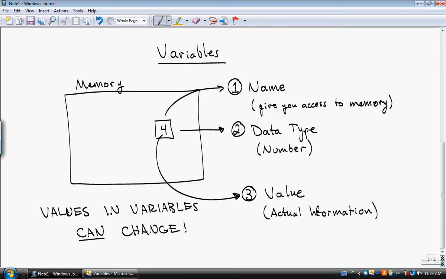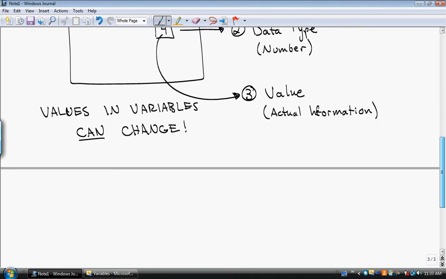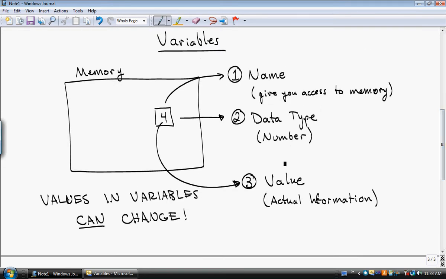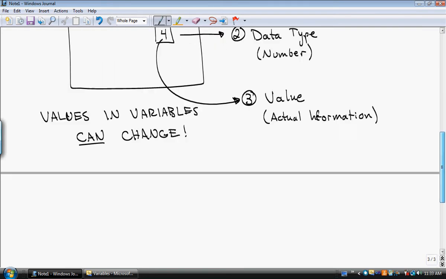All right, so let's talk about data types. When I was up here, I said the second thing that every variable has is a data type. Let's talk about just a few types of data.